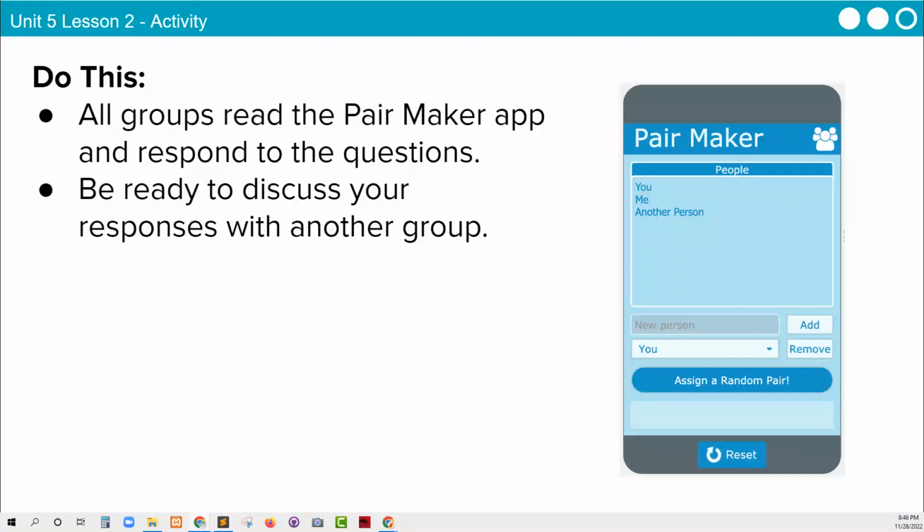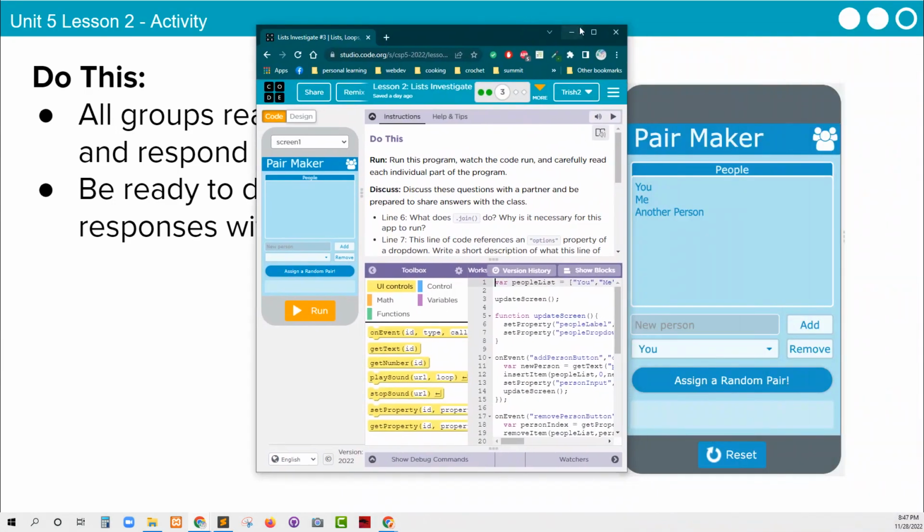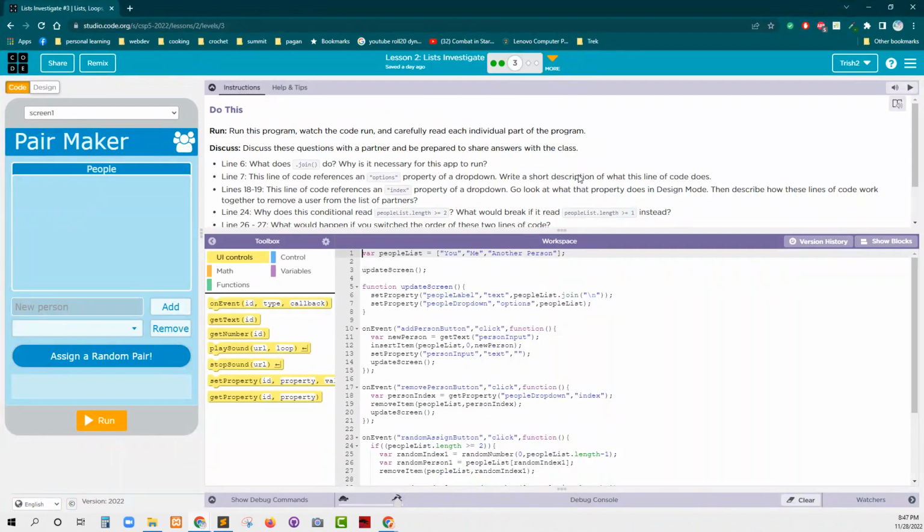Okay, back to the lecture. So the next thing that they want you to do is to have everybody look at and read the PairMaker app and respond to the questions, and be ready to discuss this with other people in the classroom. Let's pull up the PairMaker app. All right, so here it is, the PairMaker app.